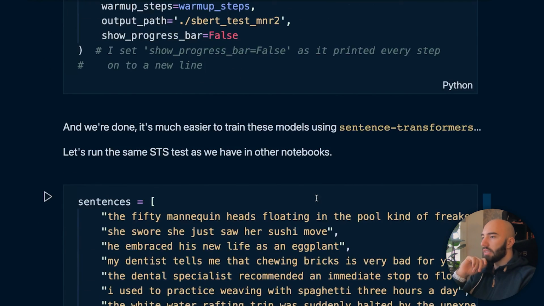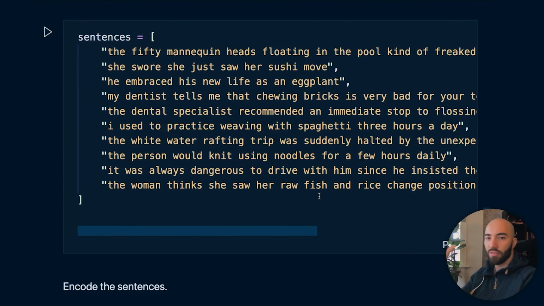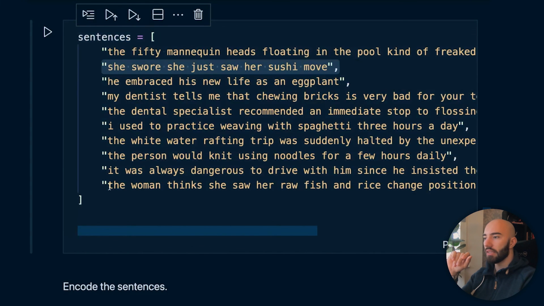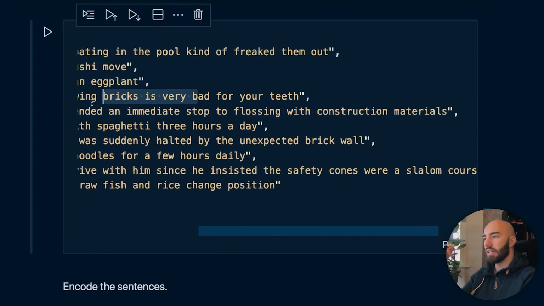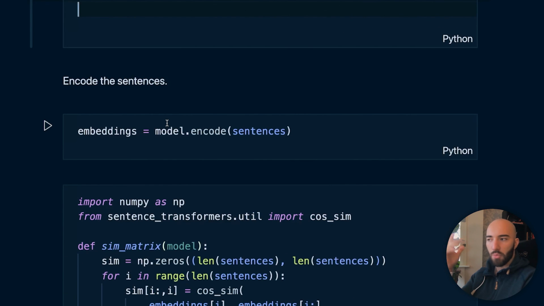Okay, so this is my other notebook where I already ran all of what you just saw. We have our sentences here, a load of random sentences, but a couple of them do match up. We have this sushi one here, and there's another sushi one here. But what I've done is not use the same words in both sentences. We've got knit noodles and weaving spaghetti. And we also have dental specialists with construction materials and dentists for chewing bricks. So similar in concept, but they don't show any of the same words, and it's quite abstract as well.